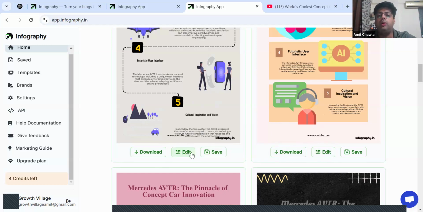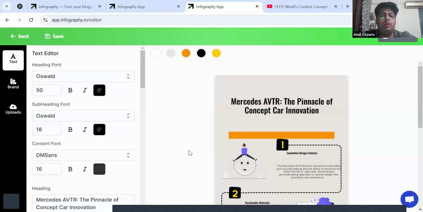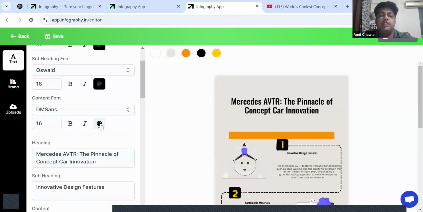Now I will be showing how to edit them. So let's edit this one. When you click on edit, this interface will open. If you want to change the fonts, the subheading font, or the content font, you can change them accordingly. And you can change the color also.